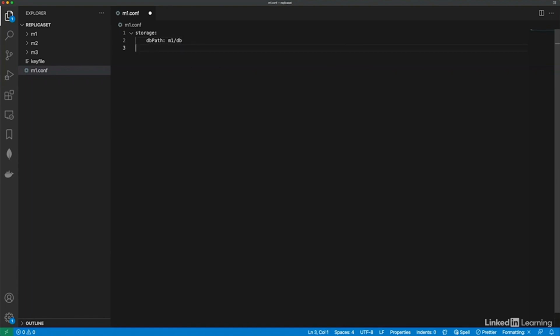Okay, the next argument is going to be net. And inside net, we have 2 further options: bindIp, which in this case will be localhost, and a port number. Here I'm going to use the default MongoDB port, which is 27017. The next argument in this configuration file is the security argument.